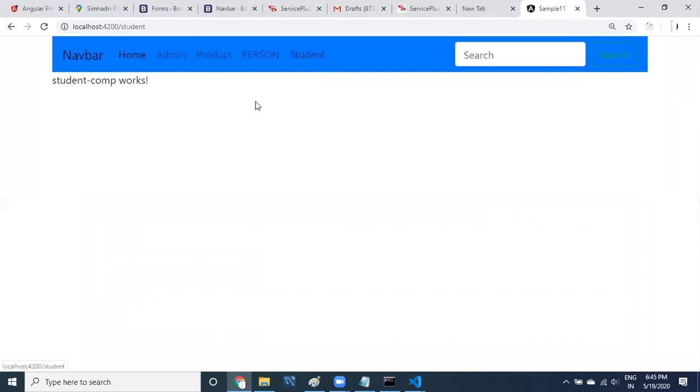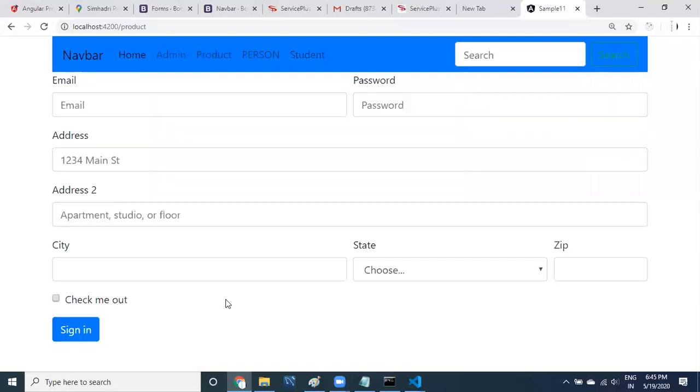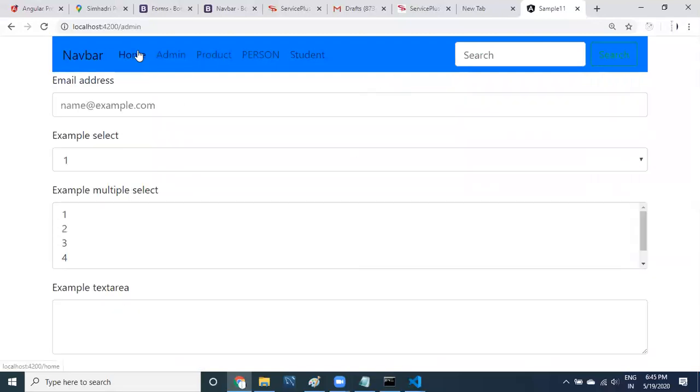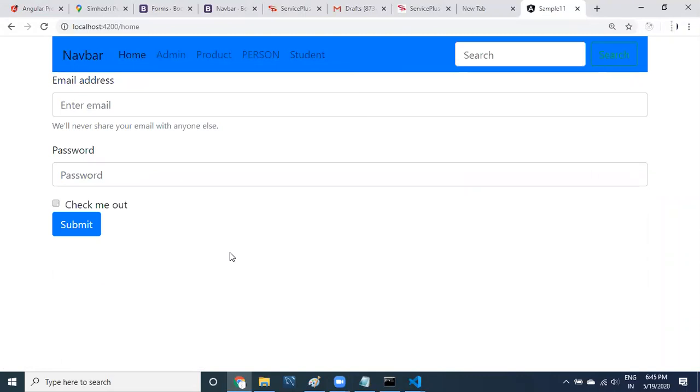You can click on student. See here, guys, the student component is working. If I click on person, the person component is working. If I click on product, the product component is working. Admin component, home component. This is how we can build our UI part.